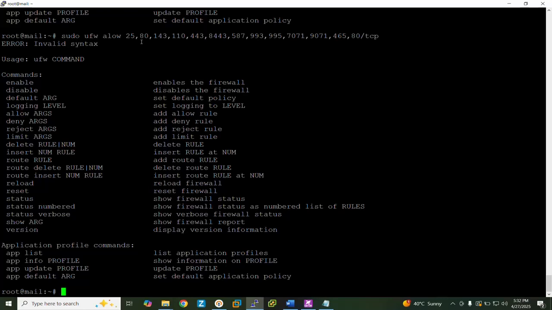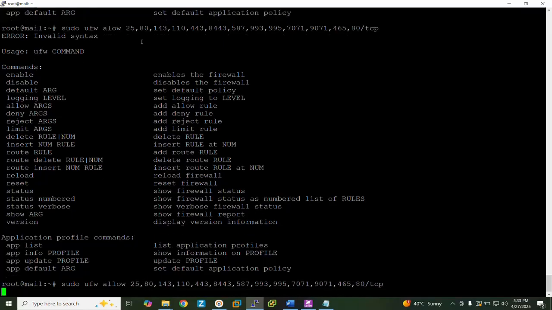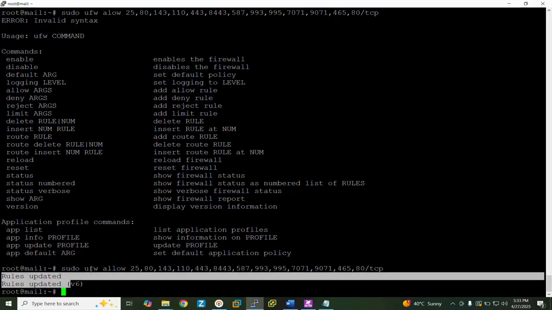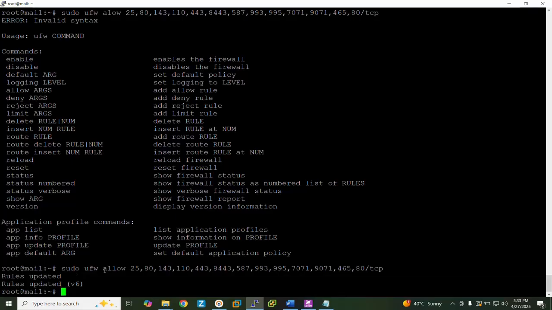So sudo ufw, which is already correct. No need to wait. Sudo ufw allow. Now you can check here, the rule is updated. I misspelled it; there is an allow that I didn't mention here. So my firewall rule is updated.